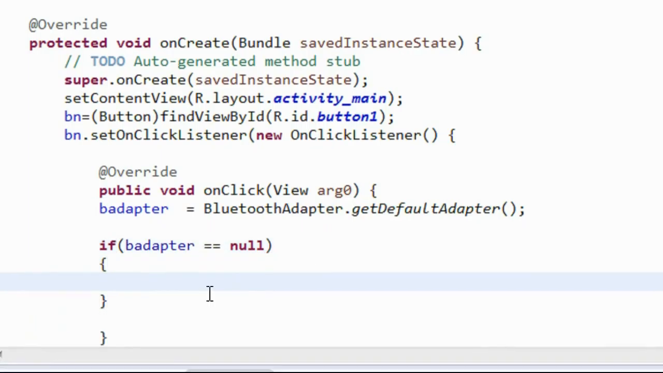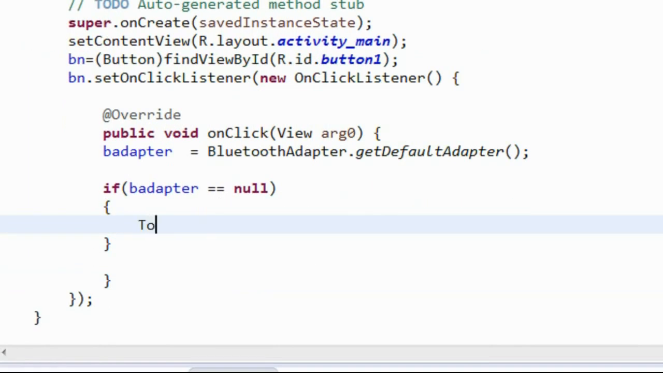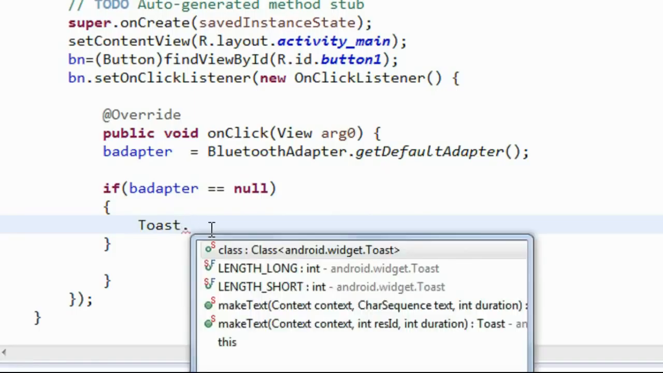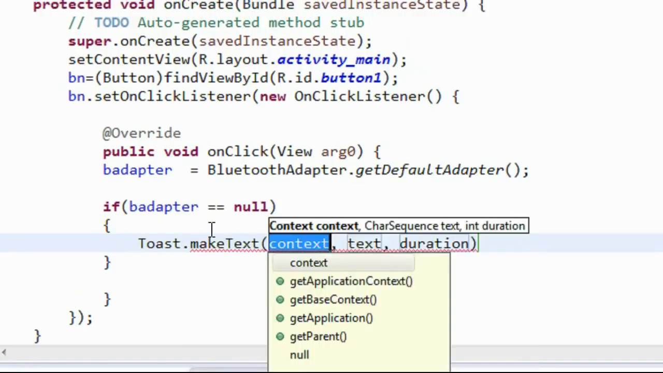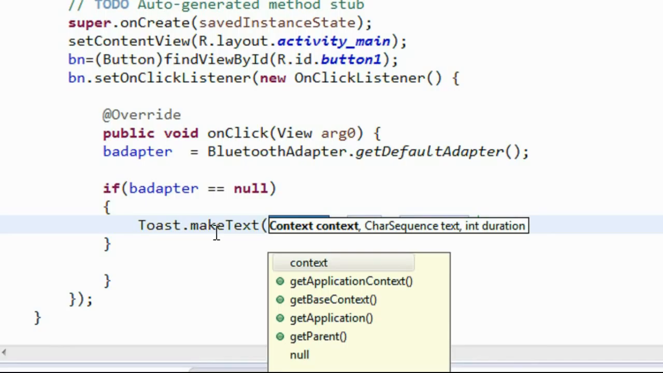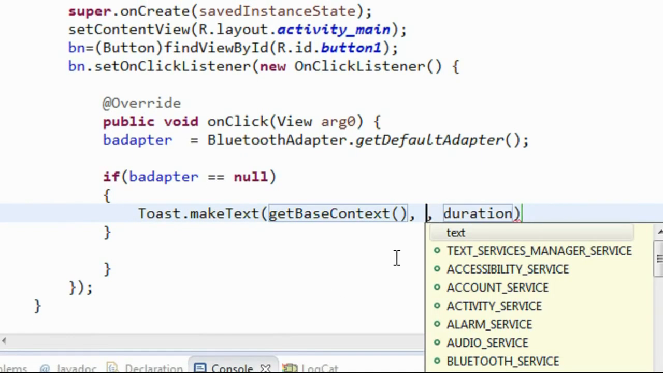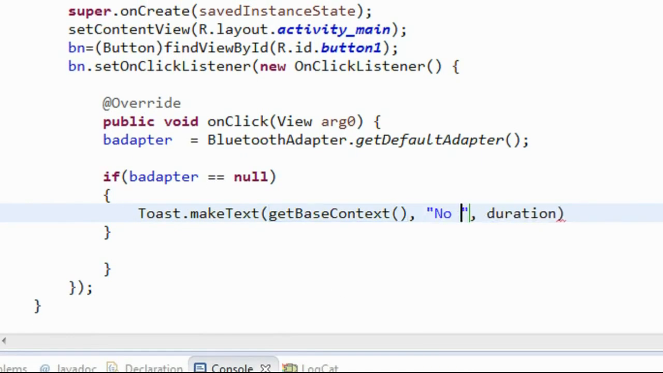So provide information to the user using Toast dot makeText, get the base context and provide a text: No Bluetooth device found.